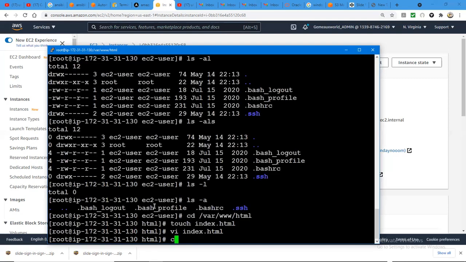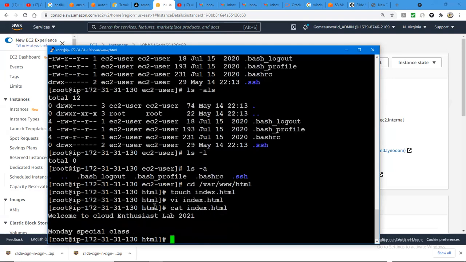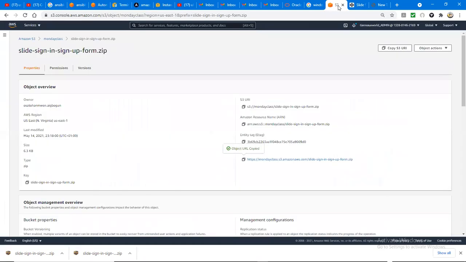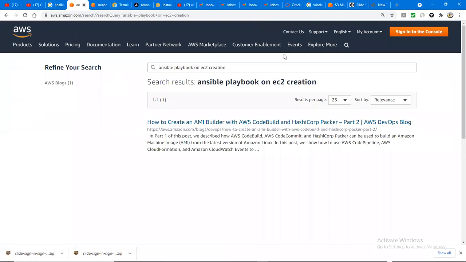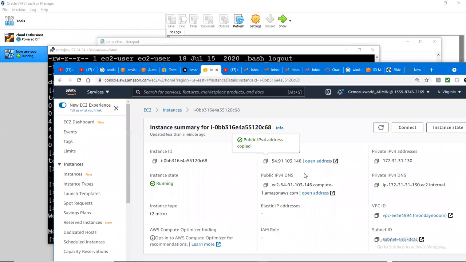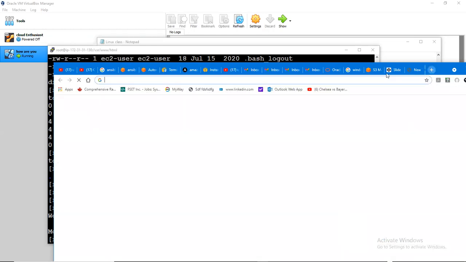If I say cat index.html, just place this, you see what's inside is welcome. And this file is already here. Where's our S3 bucket? Not our S3. Let's go to our EC2 instance. I have so many folders open because every day I practice, I learn. You just copy them here and go to the site.